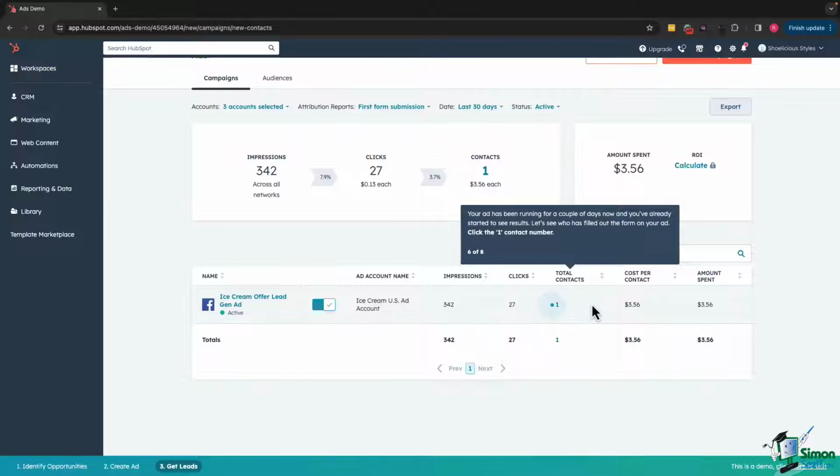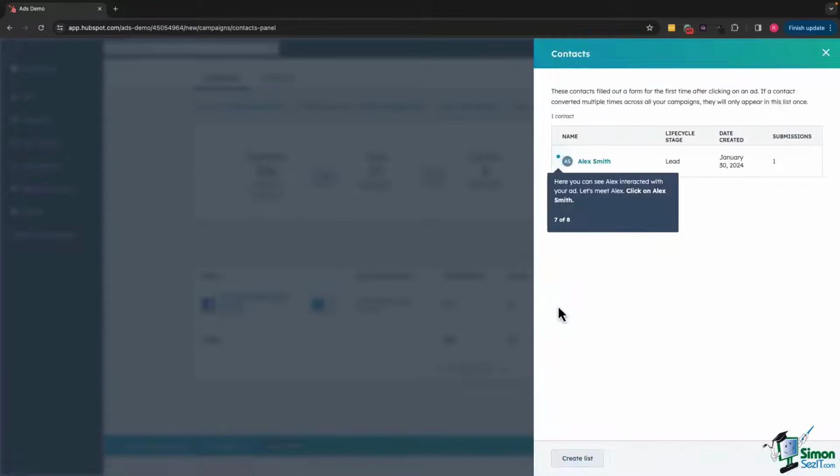The key here is you wouldn't want to gain contacts that you actually aren't going to spend time following up with. So I'm going to show you a little bit about how you maximize reaching out to these contacts who have filled out for free ice cream. You click on the hyperlinked number there and it tells you, oh, Alex Smith has filled this out.